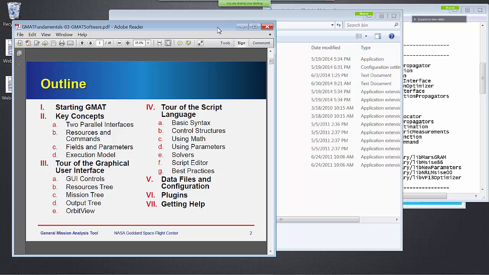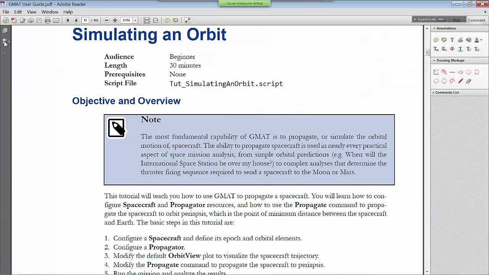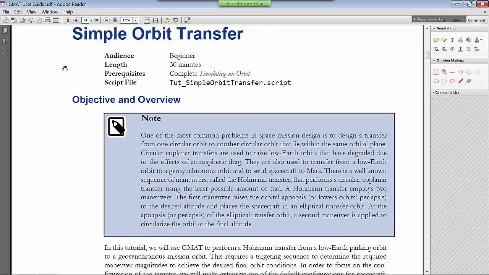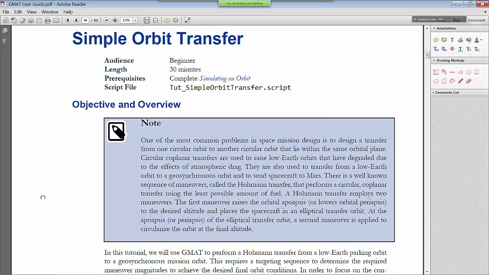The folks online can open up the user guide and go to page 60, the simple orbit transfer tutorial. And I promised lunch at 12, so we'll just take half an hour, go through the tutorial on your own time. And if you have any questions, let me know.